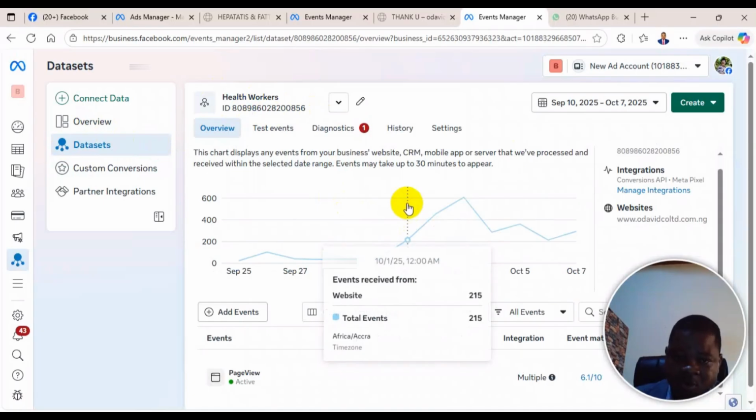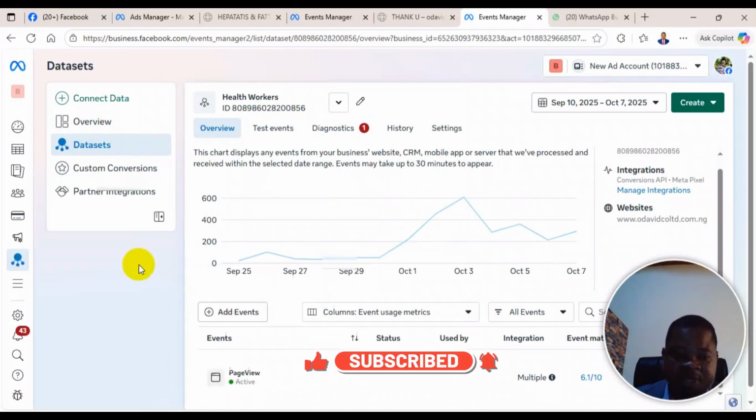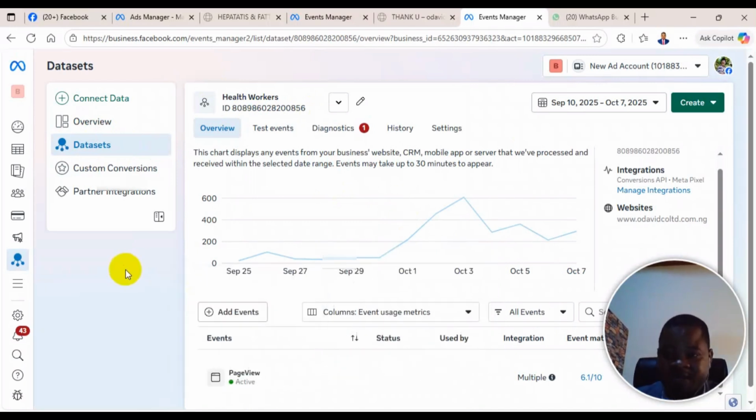If your pixel is not connected, you will need to connect your pixel first before you can set up your standard or custom event. I have done a video earlier on how to connect your pixel to your website. You can check that video in the description of this particular video. There's a link there. You can follow that link and watch that video.